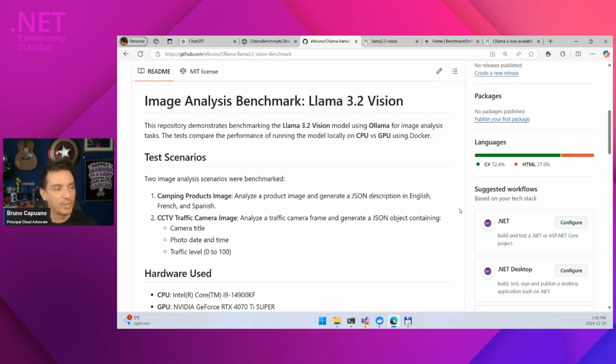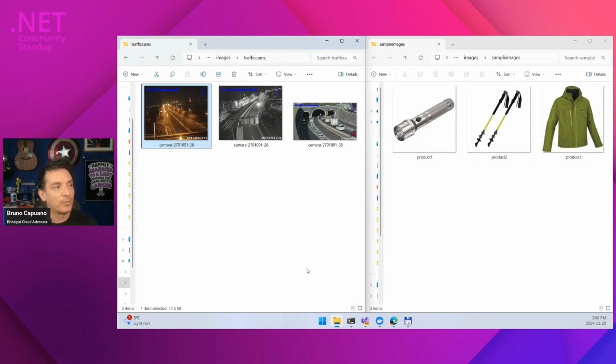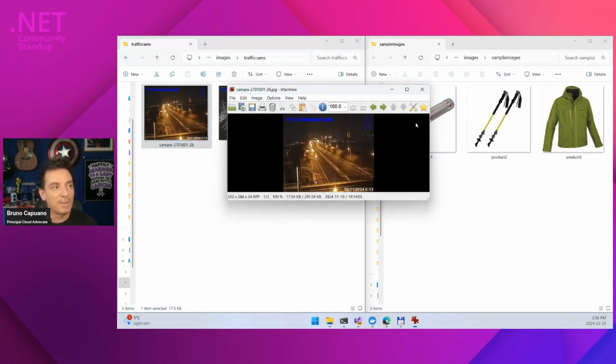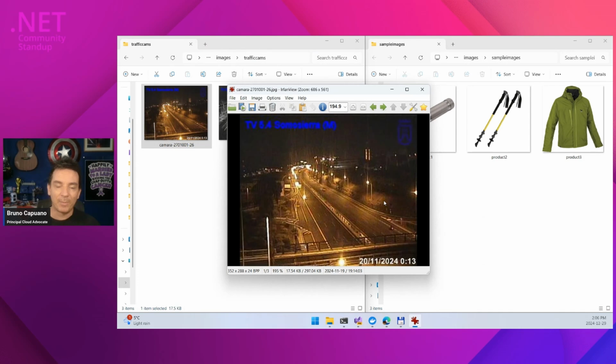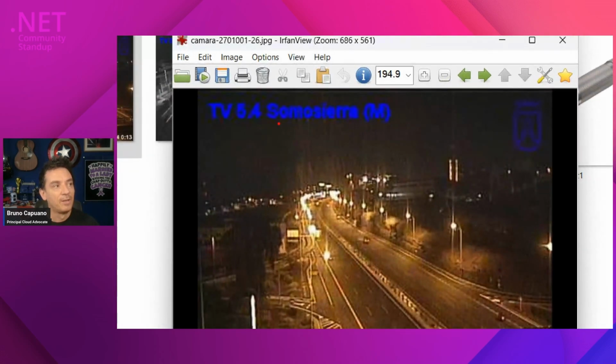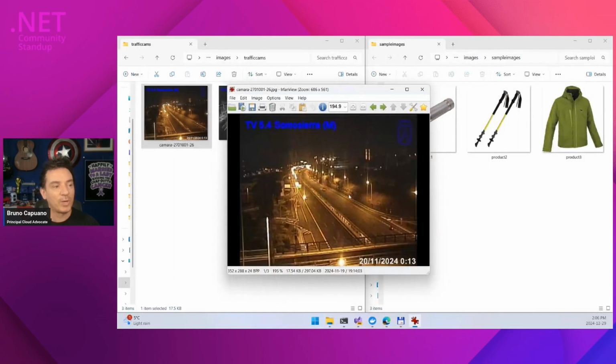But let's take a look at what we have here. I have two scenarios. I'm going to use this set of images here. You've probably seen my previous images. I have these traffic cameras, thanks to Emiliano, my friend, where we're going to ask the model to analyze the traffic camera to get the text with the title of the camera, and also to get the text in the bottom with the date and time, and also give me a value between 0 and 100 that represents the traffic that we have here. So this is kind of what we have done before.